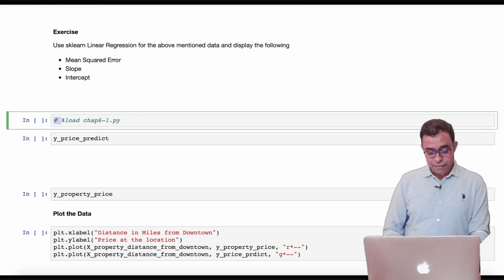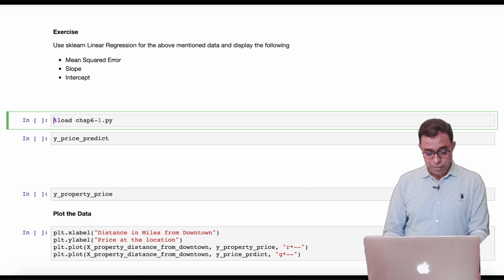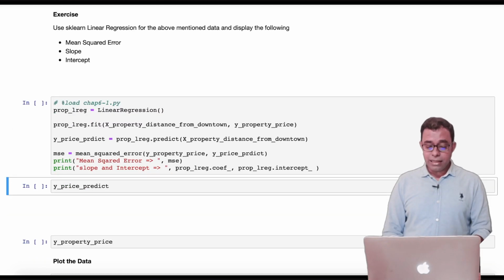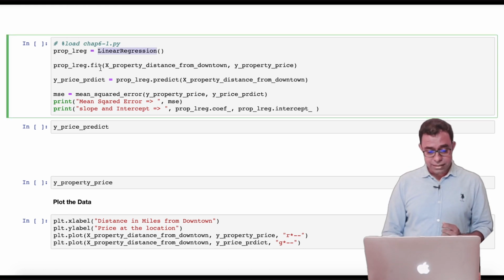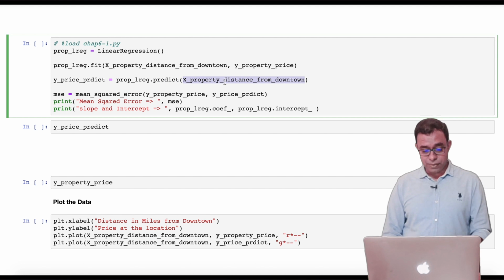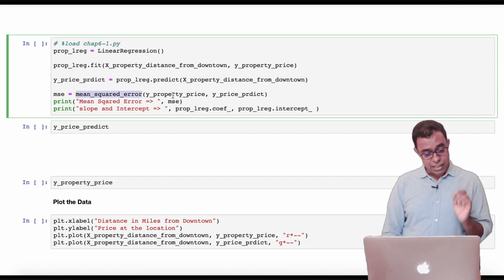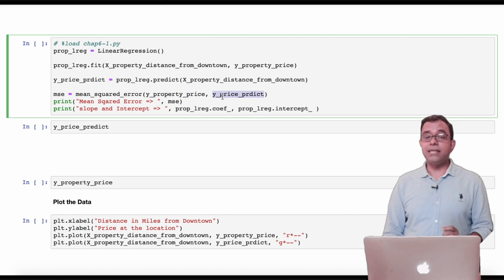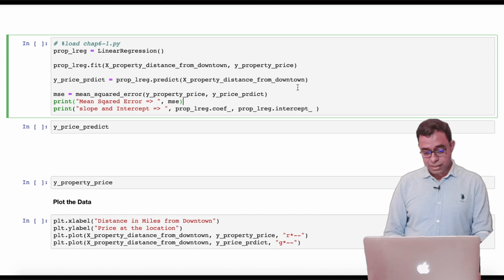And this is where I have kept the code. I will provide the same on my GitHub page when I upload this particular content. And here is how the program looks. I created the instance of linear regression. I call the fit function by passing x and y values. For the prediction, I am calling the predict function by passing the distance. Mean square error is calculated here by comparing the actual price and the price predicted by my linear regression algorithm. And I am printing slope and intercept.